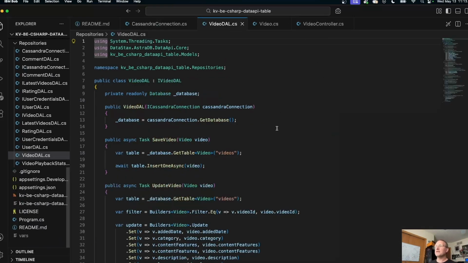Now, if we move on to the video DAL, or video data access layer, you can see that we actually do have a private variable here for our database. And of course, that's going to pull from our Cassandra connection class that we were just looking at a little while ago. So we're going to do that get database method, which is going to pull down the database locally.